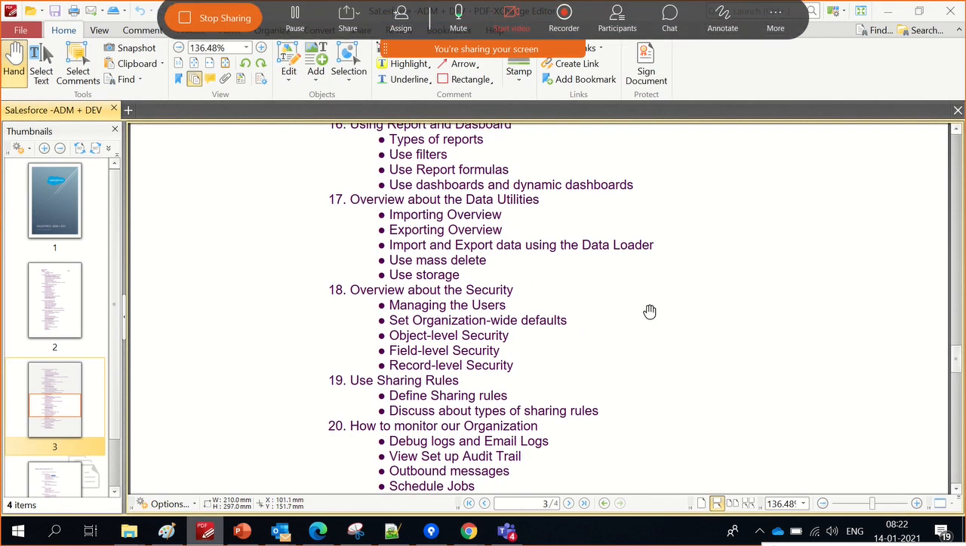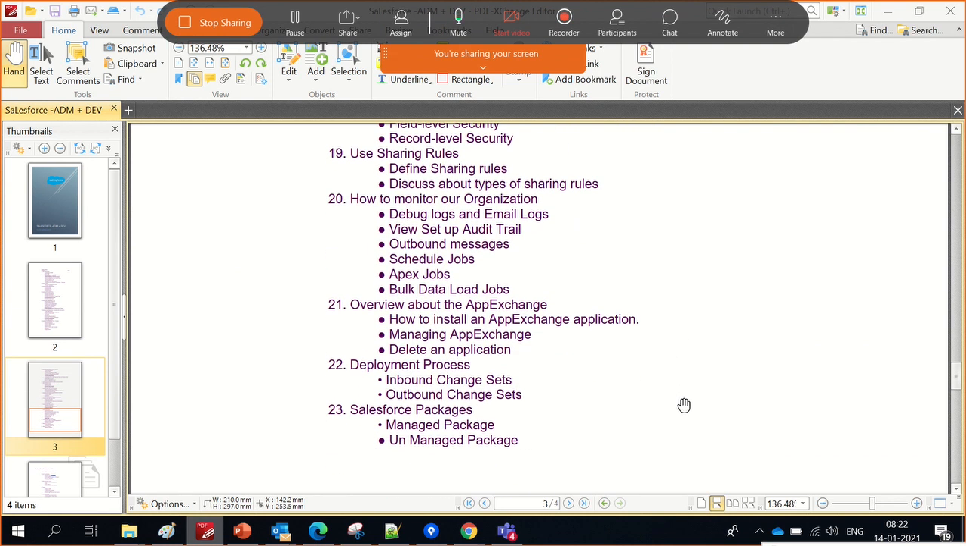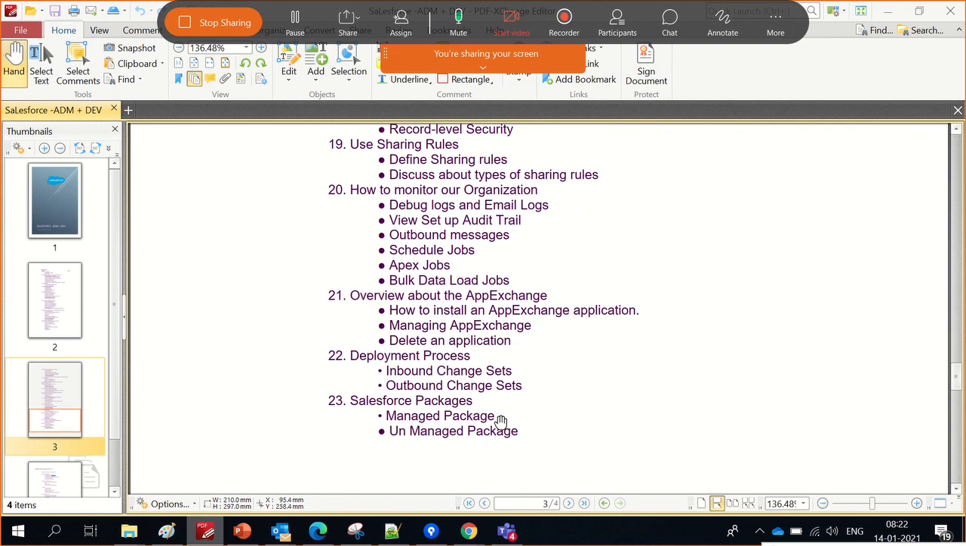So the other middle portions of chapters I'll cover in the next class. So what I'll do is, from 20 I'll start to 23. A few things here also.